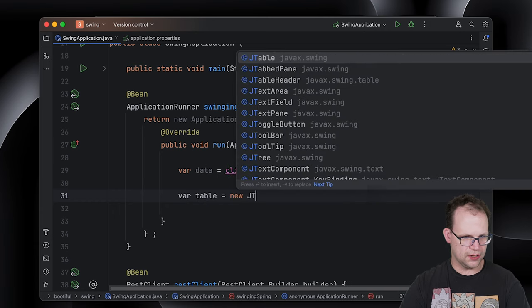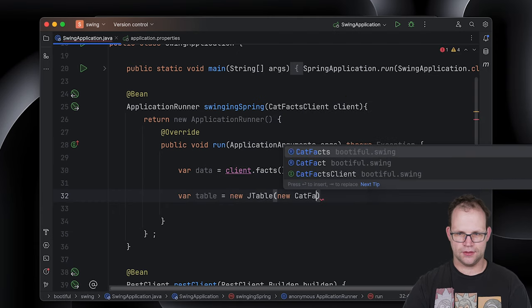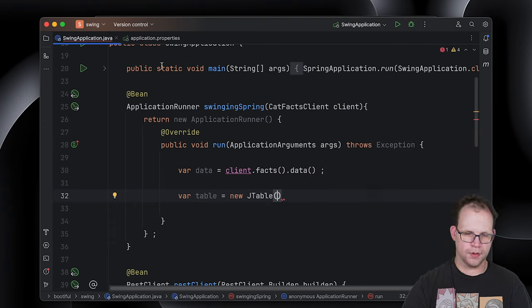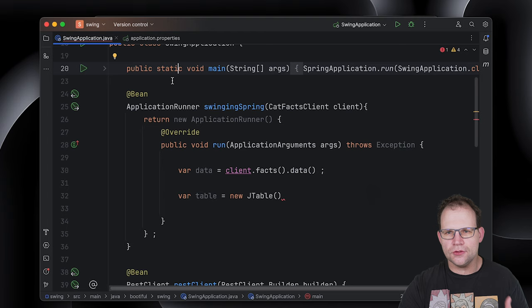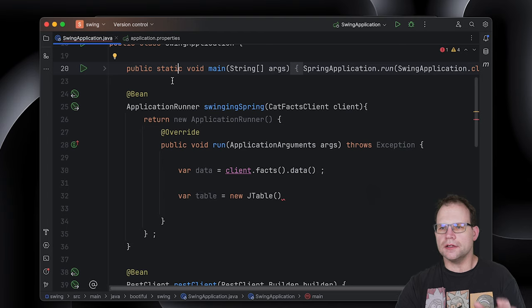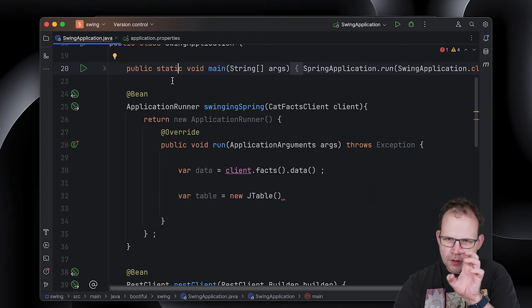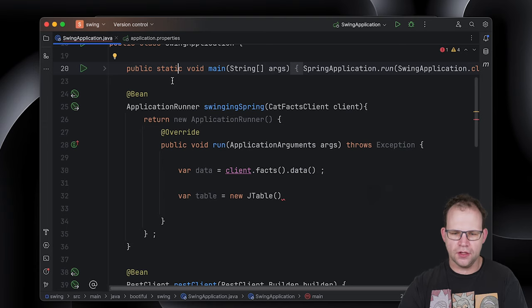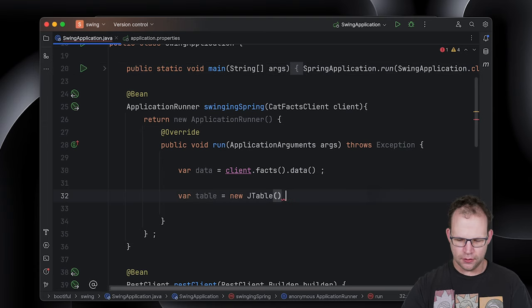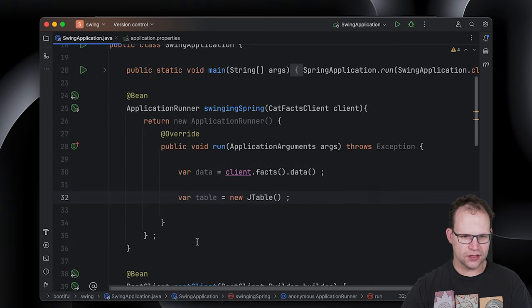Now we want to create a table. Okay, new JTable and new CatFacts. And you know, now we need to actually create a table model. Okay, so this is the important bit. How do we communicate to the UI layer what cell and column corresponds to what attribute in which record in that collection? And we do that with a table model.